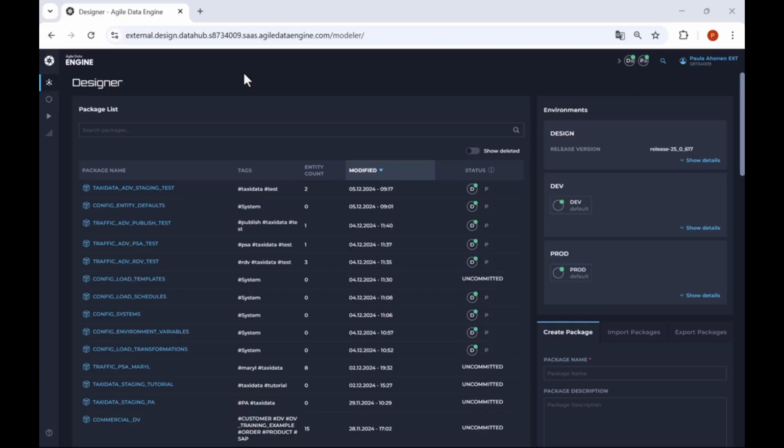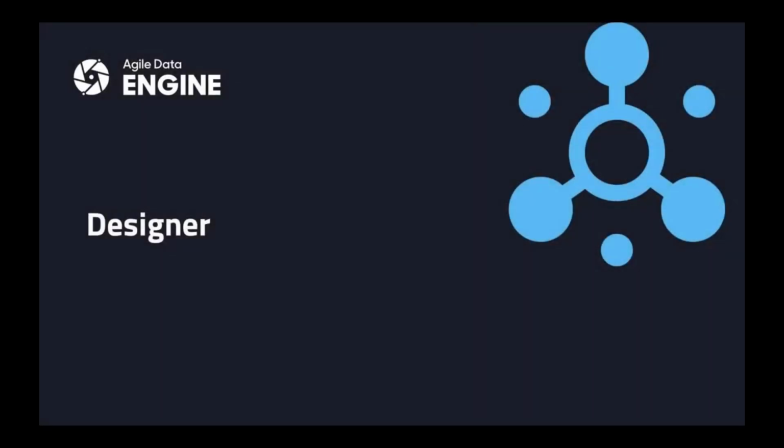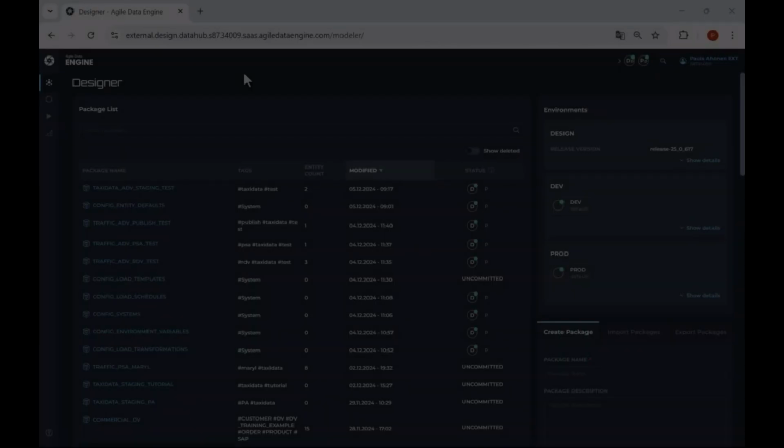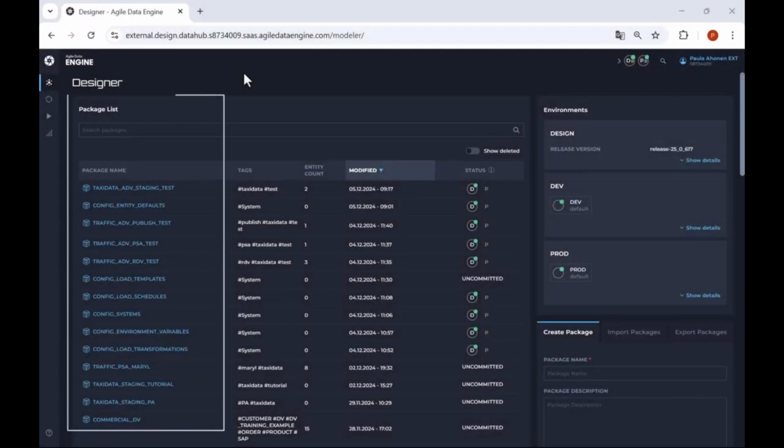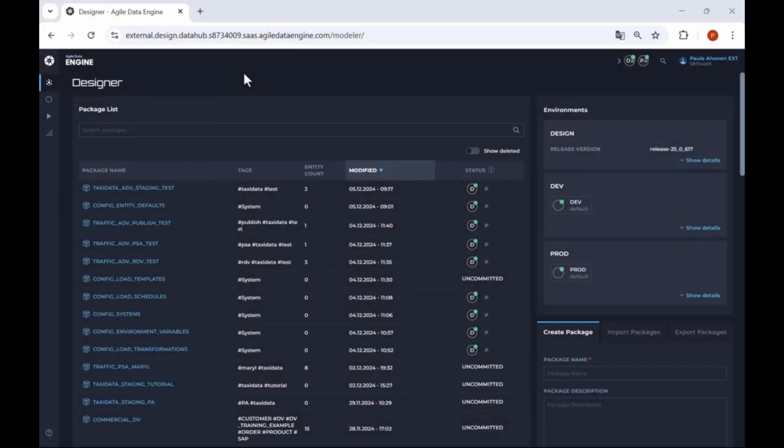In this demo environment, we have two runtimes: development and production. Let's begin with Designer, where data teams design data models, load definitions, business rules, and dependencies. Here you can view all the packages in this environment, but we can also filter packages using tags. Now, we'll filter only example packages and go inside one of them.